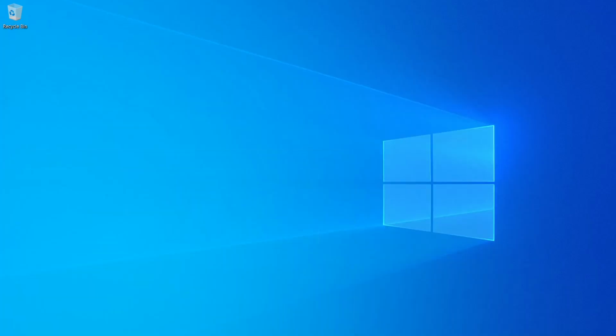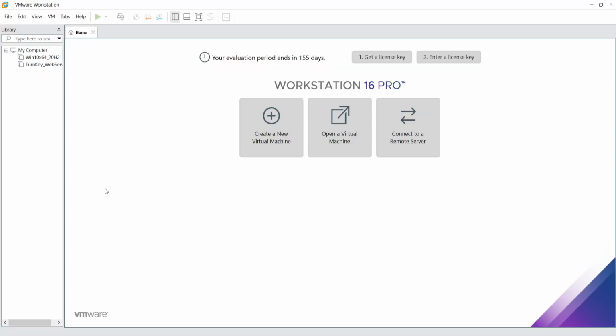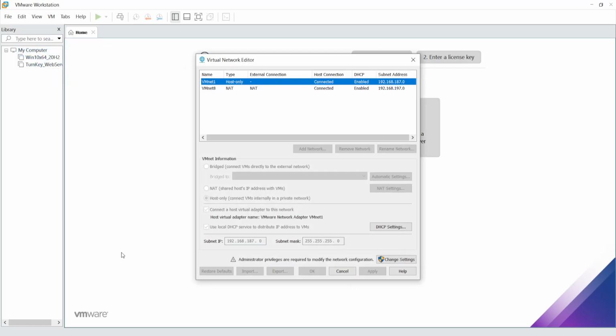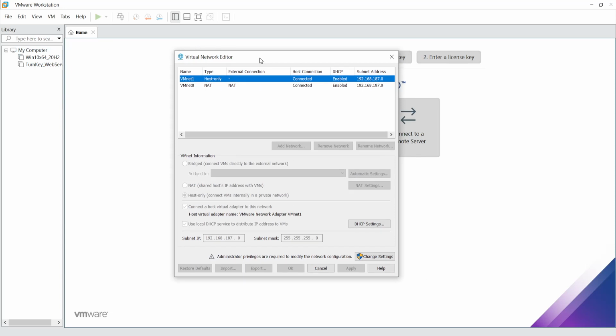Let's just get stuck into installing and configuring. So the first thing I'm going to do is edit my virtual networks in VMware Workstation to suit the network environment for my router. And it may be interesting for you to have a look at this if you haven't done this already.